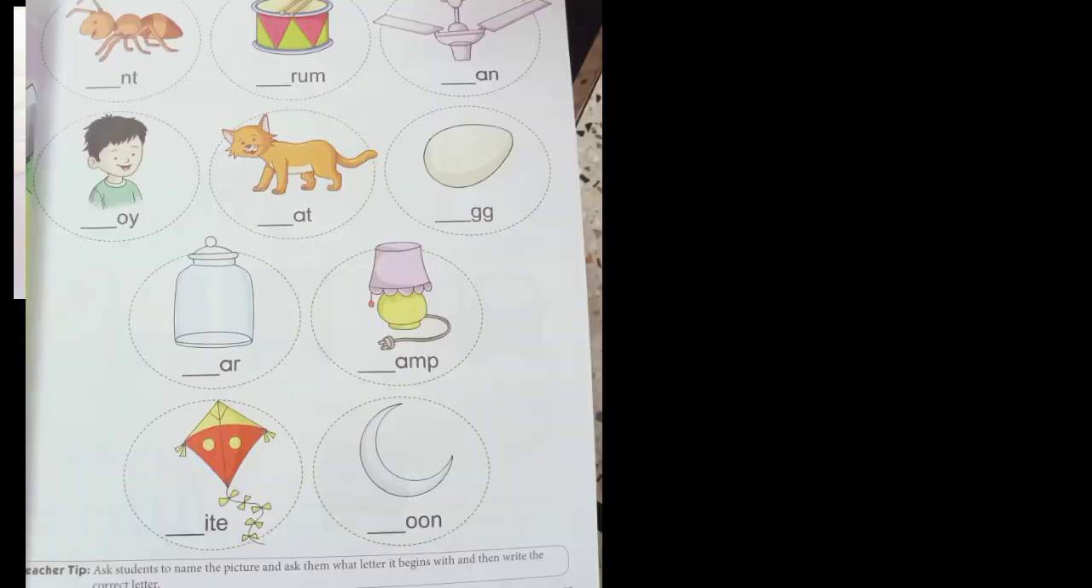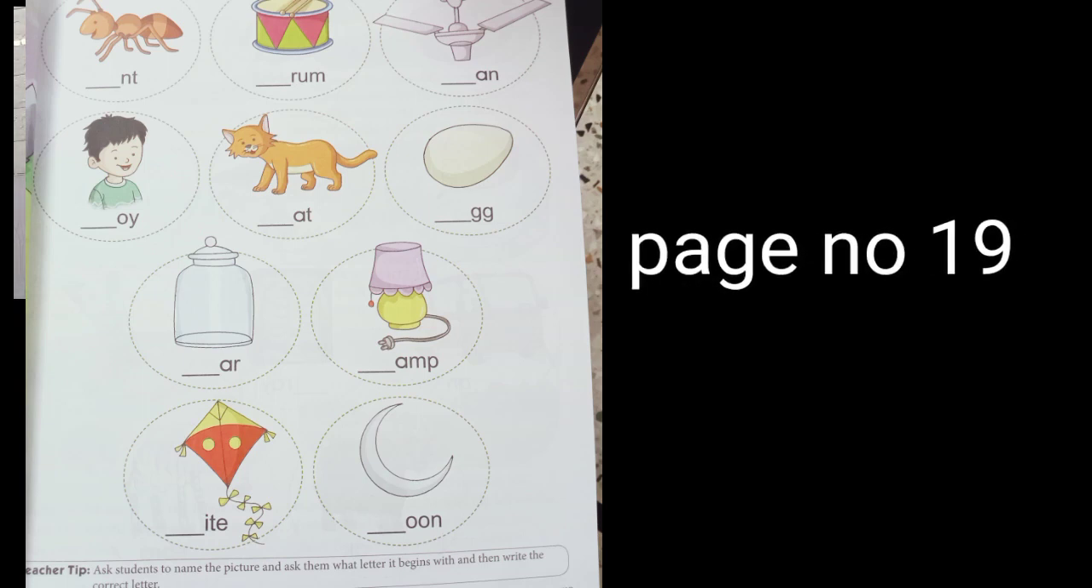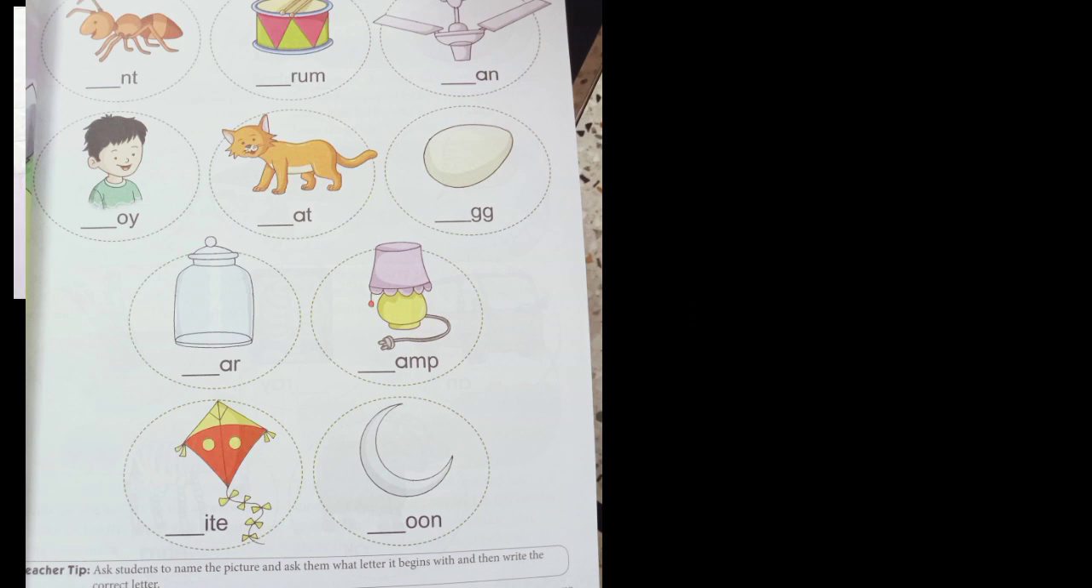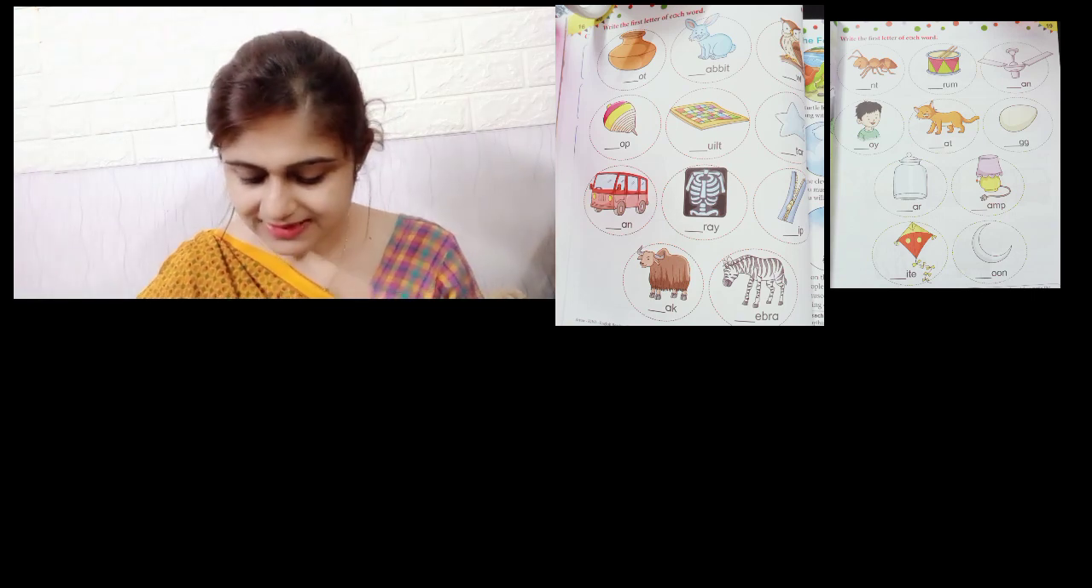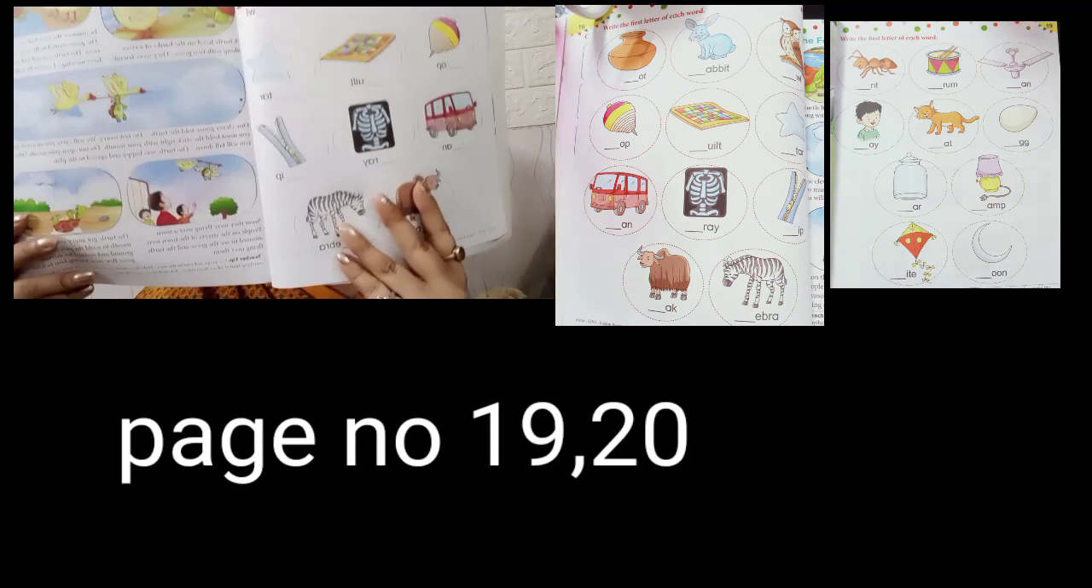Now, page number 19. All of you look into this page. Page number 19. I hope you remember we have done this page in the class, right? We have done this page in the class. So you just need to see the picture and write the first letter. This page I have given you as HW.